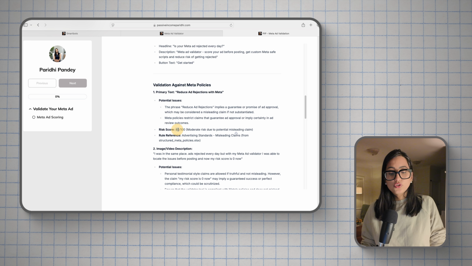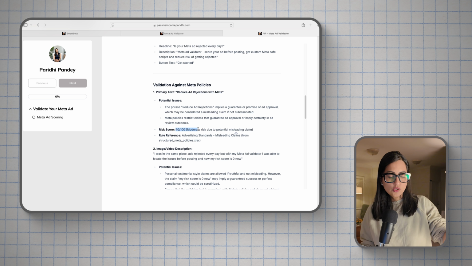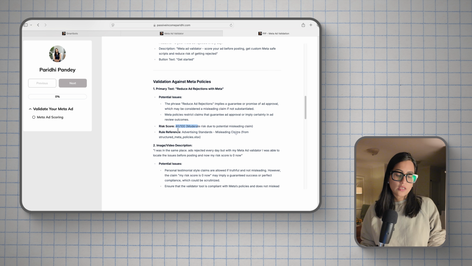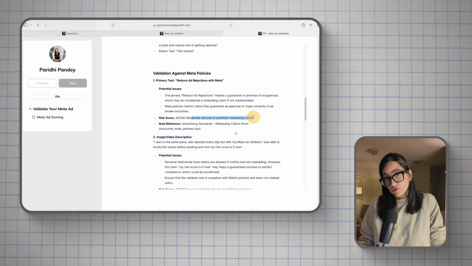So we don't use any scripts that have a risk score of more than 10. The higher the score, the higher risk you have of getting banned or your ads being rejected, and that's why it is moderate risk. You can try if you want it. I don't recommend it, and we don't use it.